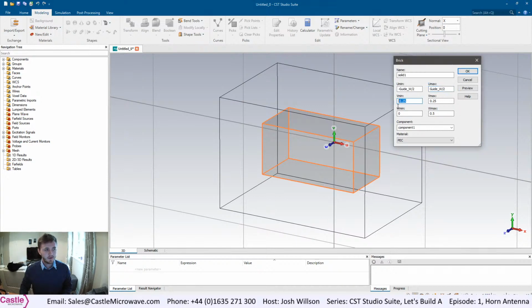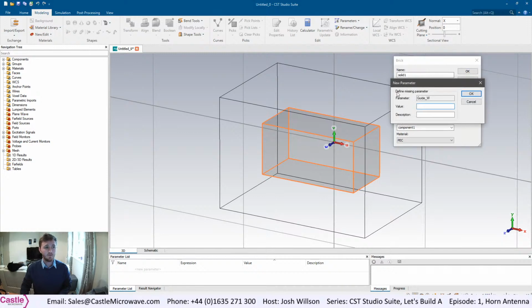As we were, we'll use minus guide, oh, we've got 2 there, minus guide underscore v divided by 2, and guide underscore v divided by 2. V min can be 0, and V max will be guide underscore D. If we were to click preview now, we are asked to define the parameters for these.